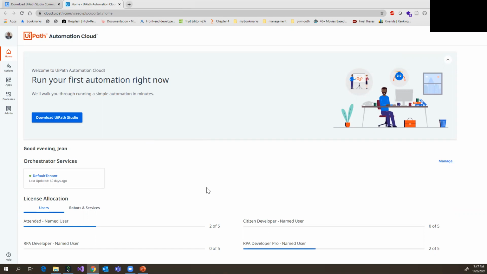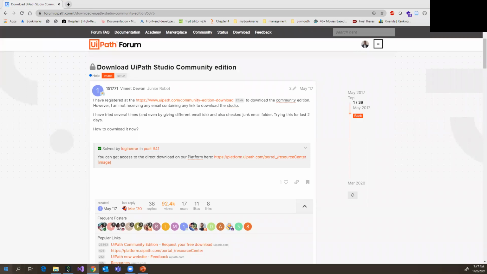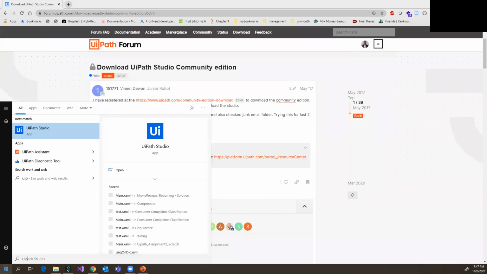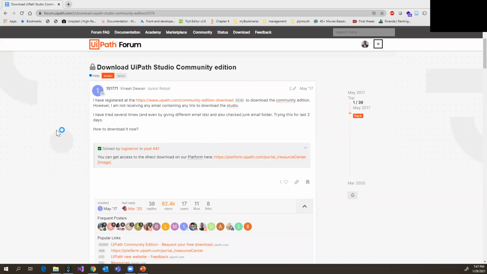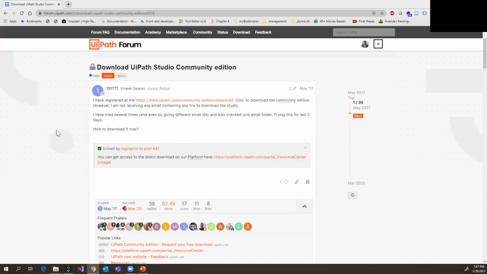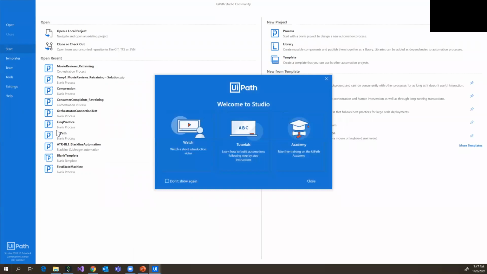I already have UiPath Studio on my machine, so I will just open it. So go here, I'm using Windows 10. So UiPath Studio is here. I just open it. This will take a few seconds for the application to launch. So once the app launches, this is what you will see. You will see this small window.